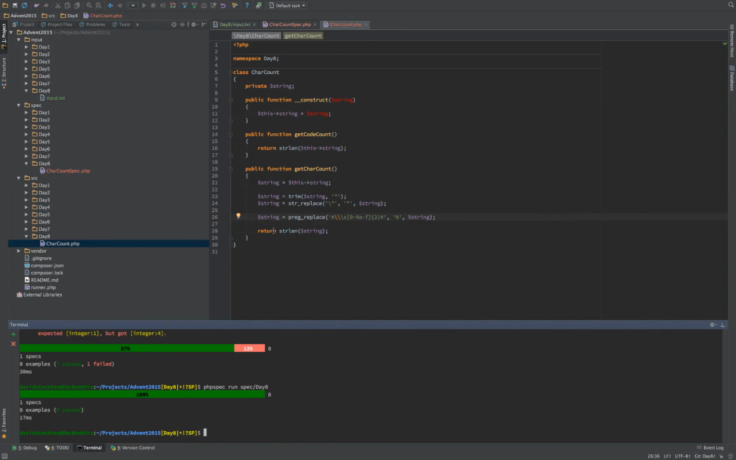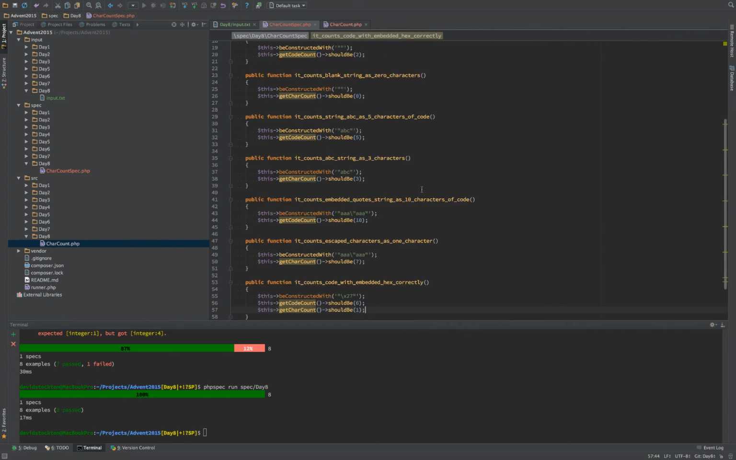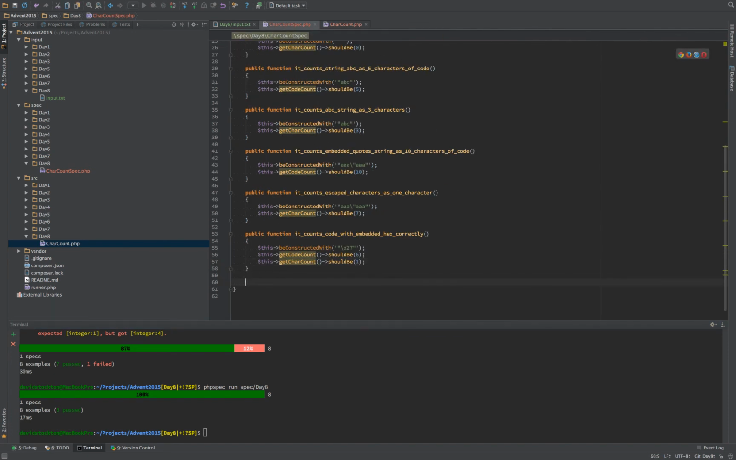Let's do one more test just to make sure that this is going to work how I want it to before we run it on the big set of code. So we'll do it counts code with multiple embedded hex correctly. So we'll do this be constructed with, and we'll do x27, x35 or whatever. I don't know if that actually means anything in particular. If it does and it's weird, I apologize. If it doesn't, it's because it doesn't matter for this test.